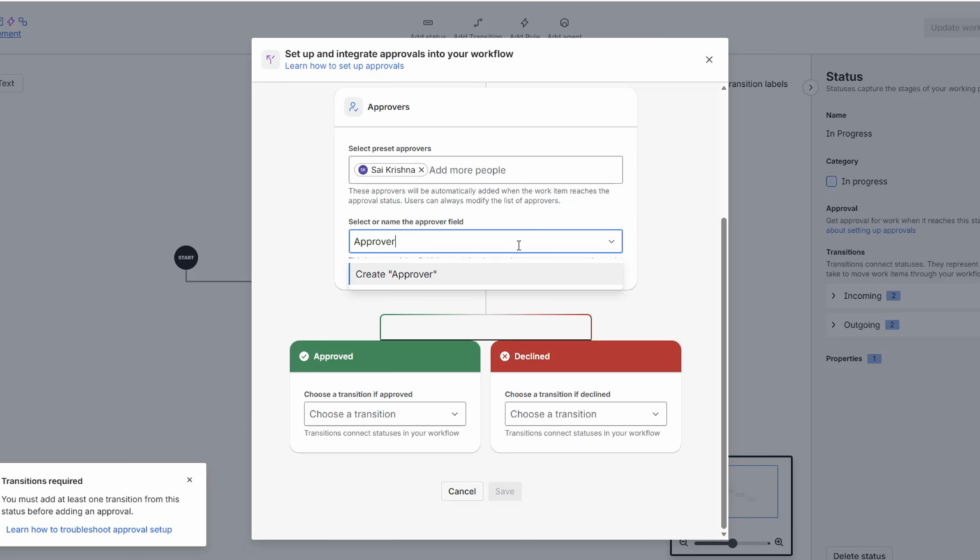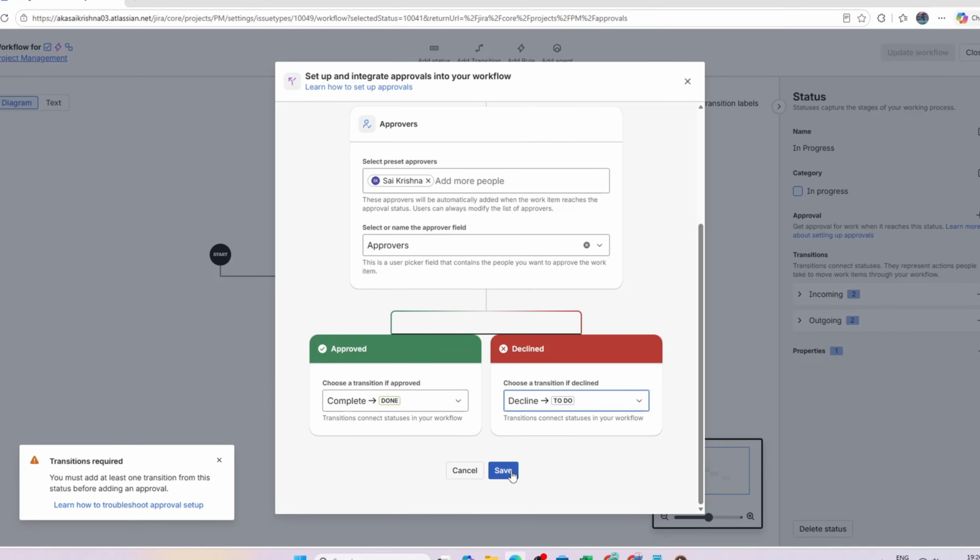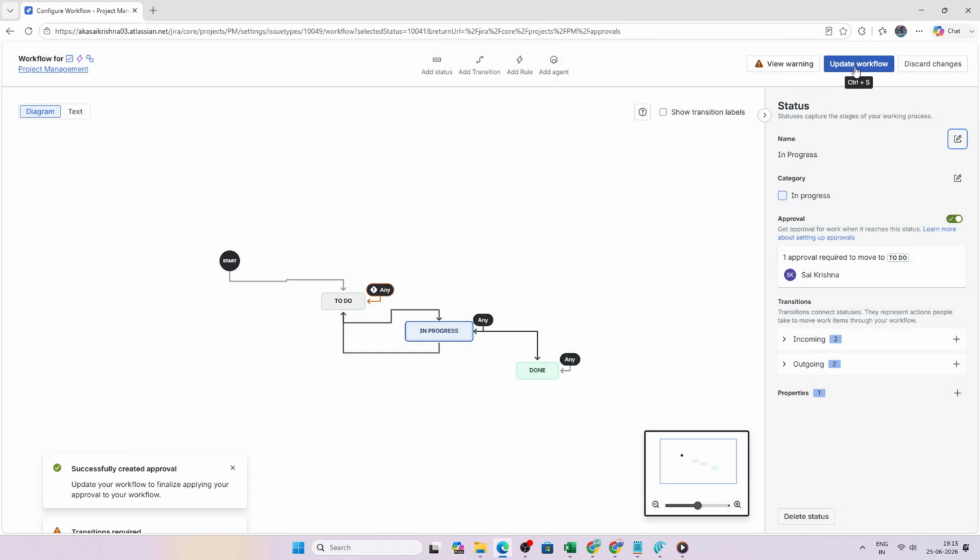Under Approved, choose the transition that should happen when approval is granted. Under Declined, choose the transition that should happen when approval is rejected. These should match the workflow transitions you just created. When that's done, click Save. Your approval setup is now complete.